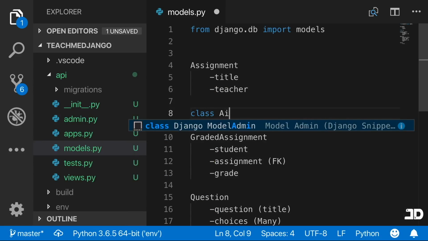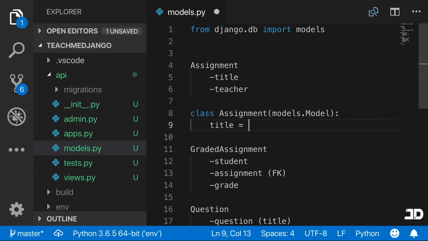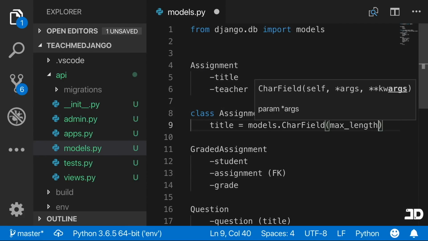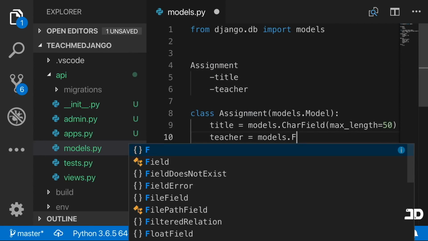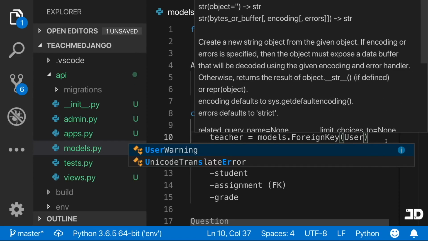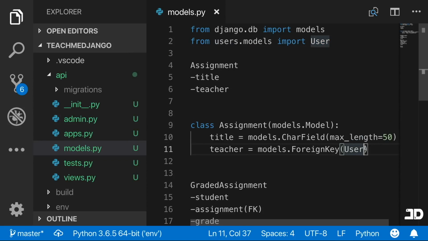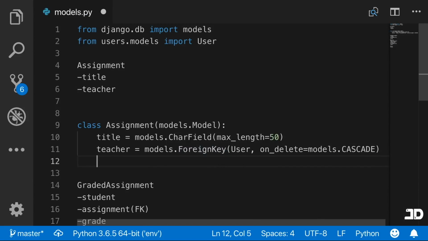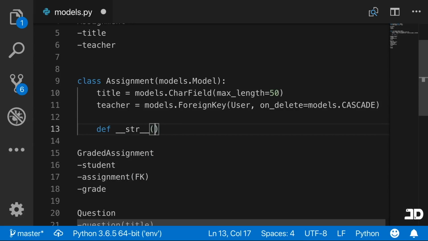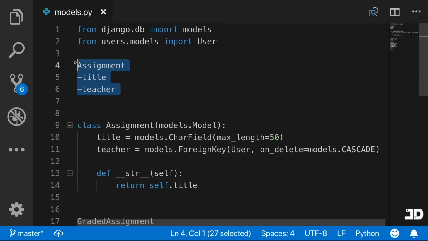So we'll say class assignment, and it comes from models.Model. We'll say that the title is a character field, and we'll just set the max length to be 50. And we'll say that the teacher is a foreign key on the user model, and that means we need to import the user. So we'll say from users.models import User, and then we just need to specify the on_delete, which will be models.CASCADE, and then we'll just define the string method here and say this is self, and then just say return self.title, and we can delete those notes there.